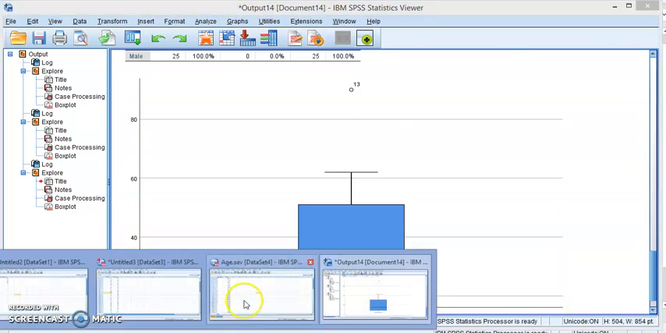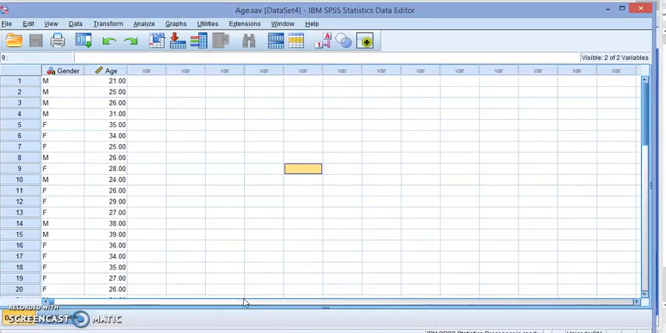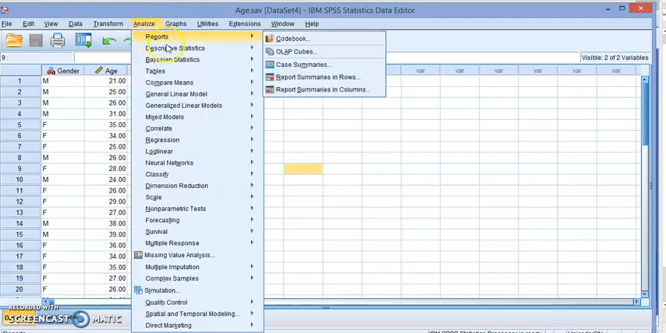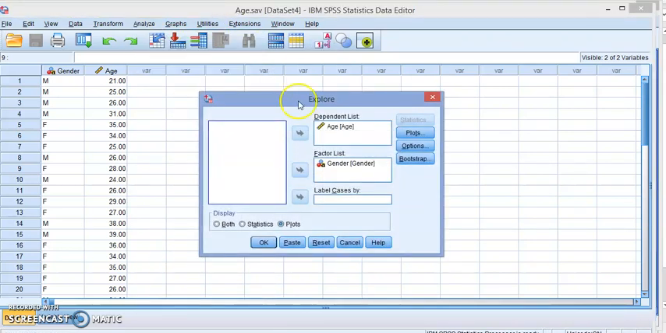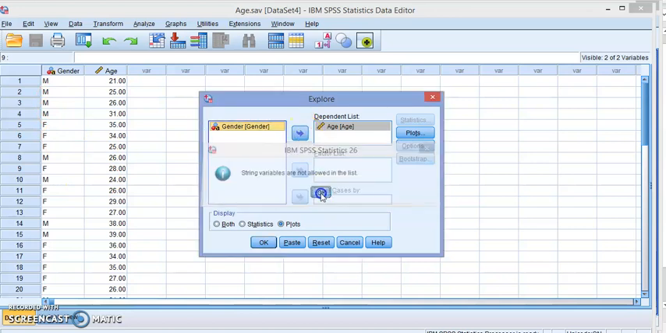The other thing I want to show you in this video is how we can create box plots for different factors, and put them, as we say, clustered side by side. For this, we're going to go to a different place. We're going to go to Analyze, Descriptive Statistics, and Explore. We're going to add the dependent list, which is the values, which is age, and I want to factor them by gender, because I have male and female. If you have more than one category, you can factor them by these categories.